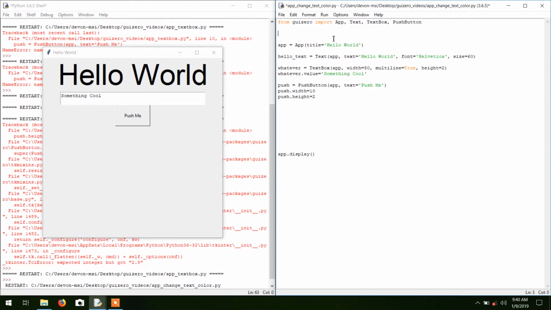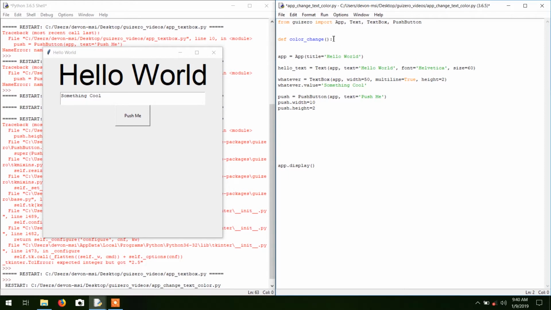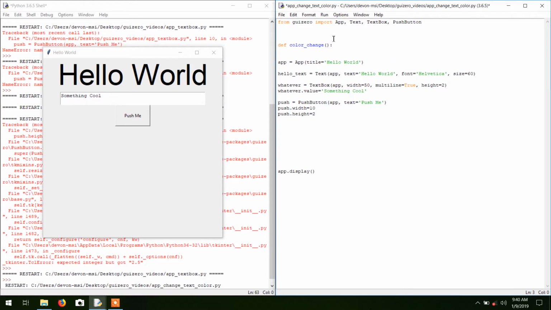So we're going to write a function. It's going to be color change. You can name this whatever you want. I'm just naming it color change. So a function looks like this. You want to do def, space, whatever you want, but it can't be a space, so you have to use an underscore if you want a separation, and then parentheses and a colon. You can also put something in the parentheses, but we can go over that later. It's not necessary for right now.